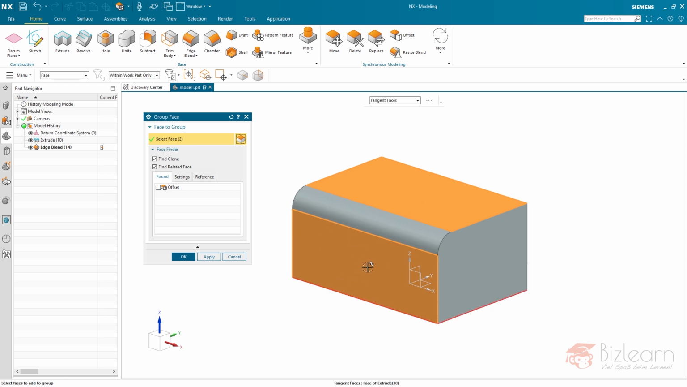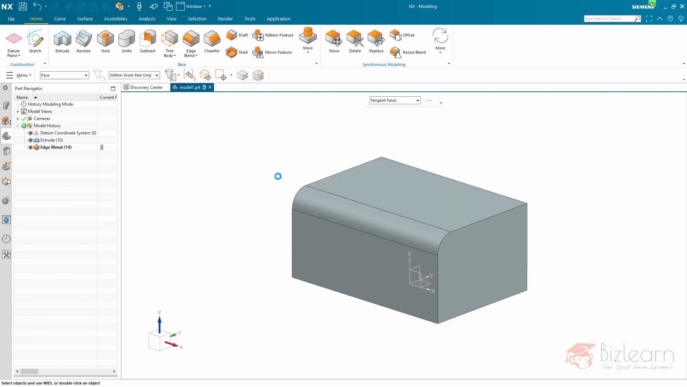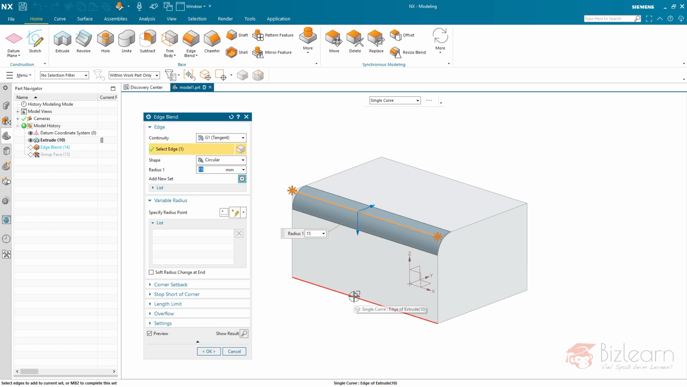And the question now for me is always, is this update stable if there is a modification? And I can tell you, yes it is. Let's prove this. Therefore, I'm going to modify the edge blend and add a further edge, a further relation. What's going to happen now? The edge blend was created before group face. This means that when group face is active, 1, 2, 3, 4, 5 tangent faces are going to be there.